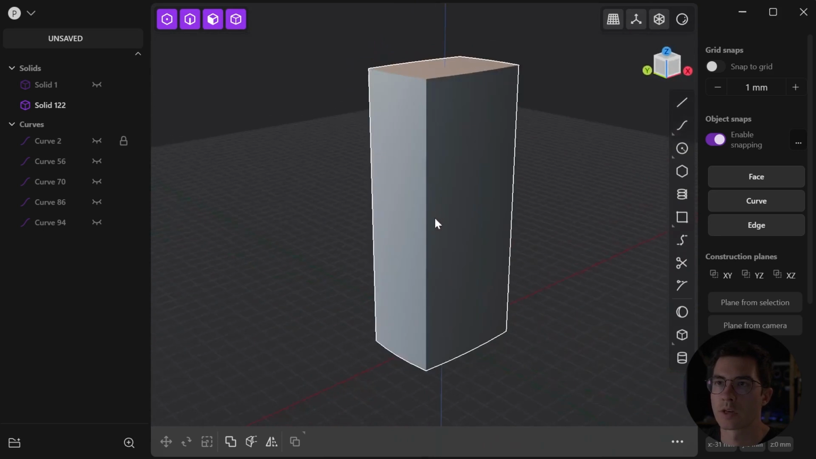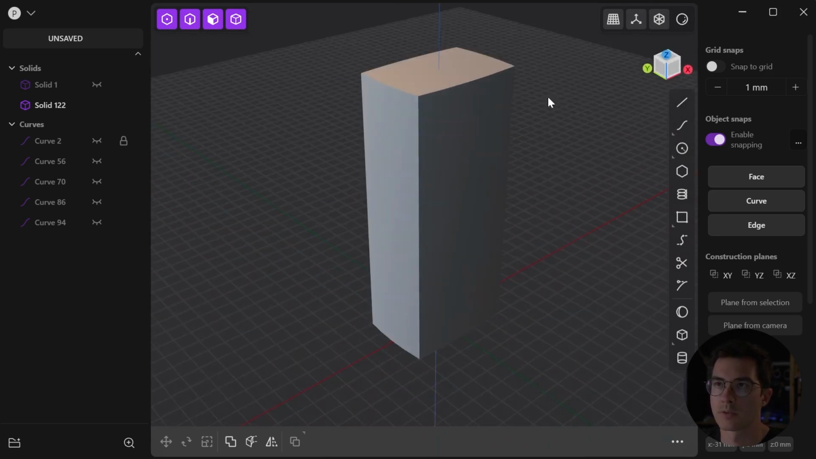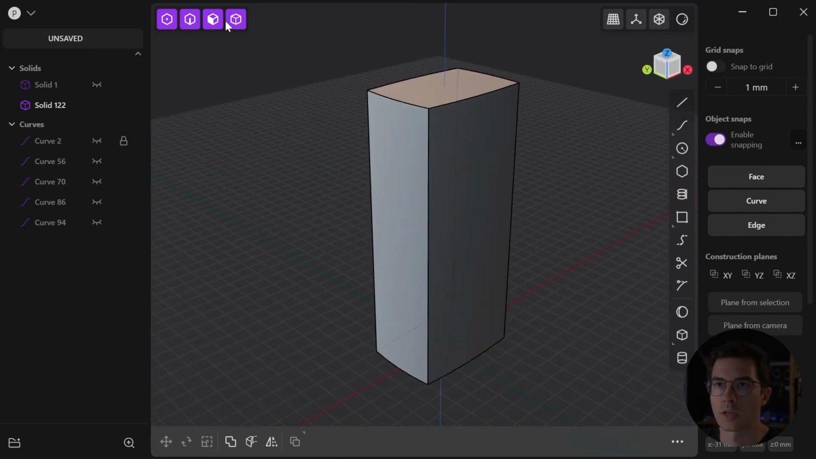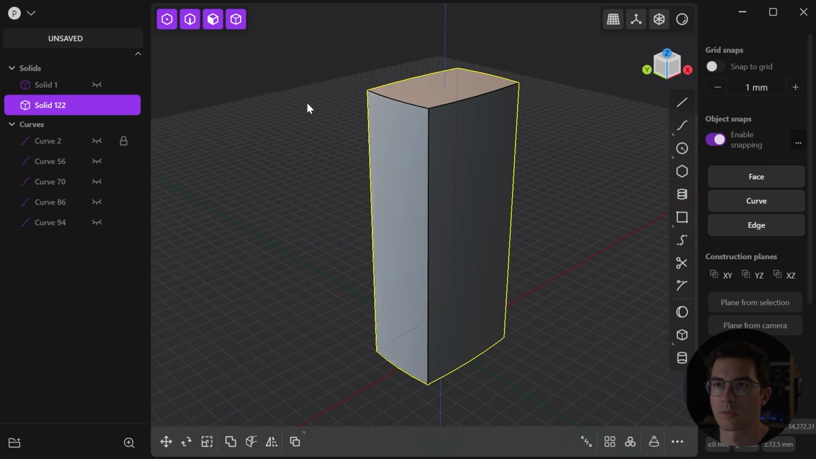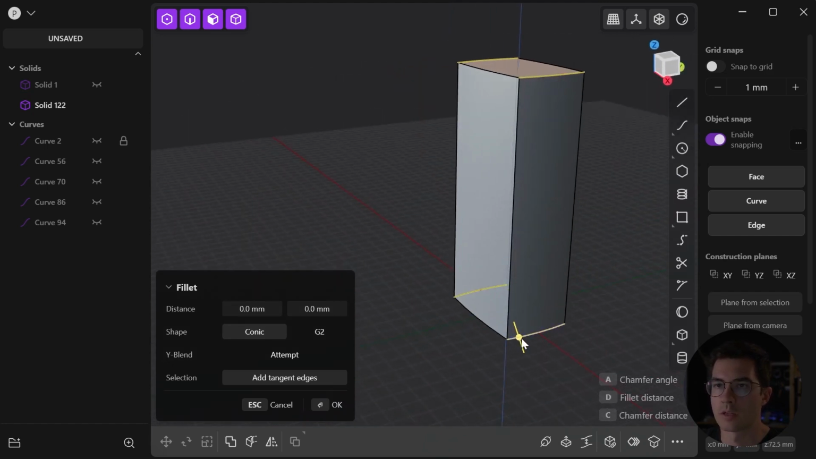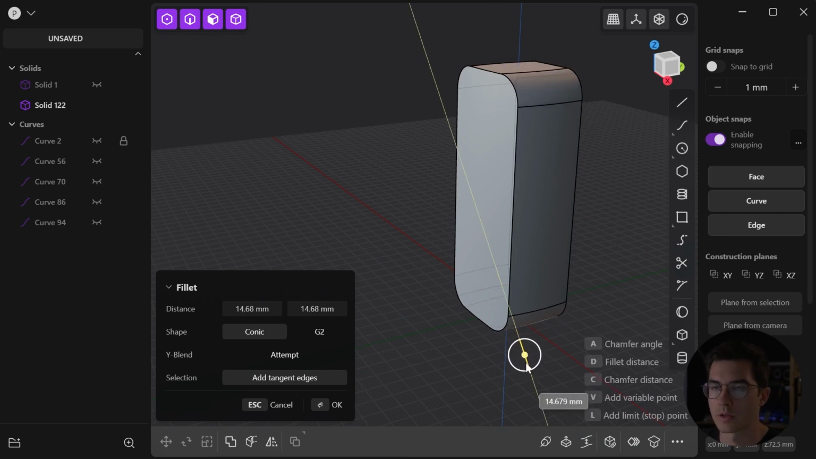So this is really where Plasticity shines, in my point of view. You can also show the edges to see what we're doing. Since we have all the selection modes selected, we can click once to go into the solid and then select all these edges that we want to round. Now it's already giving me the fillet tool, so it predicts what I wanted to do. And then if we drag it outwards, it will create a fillet.